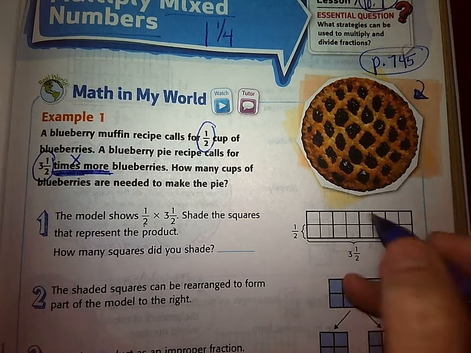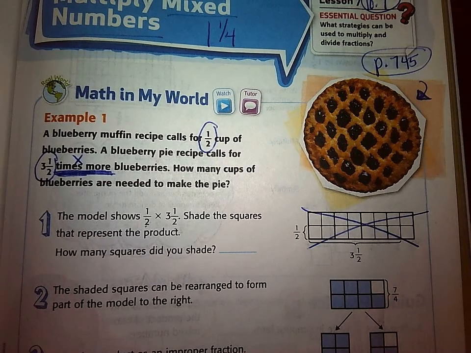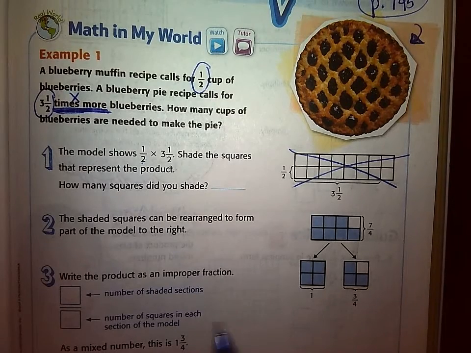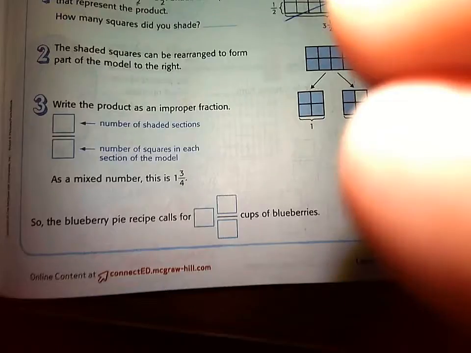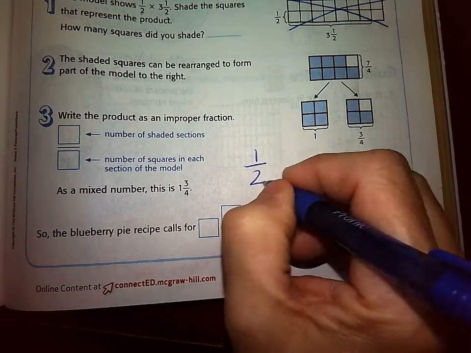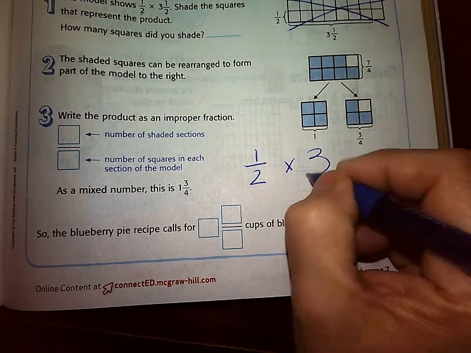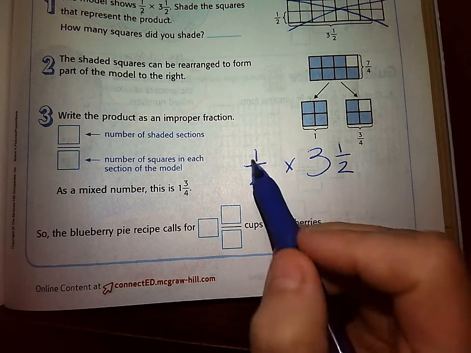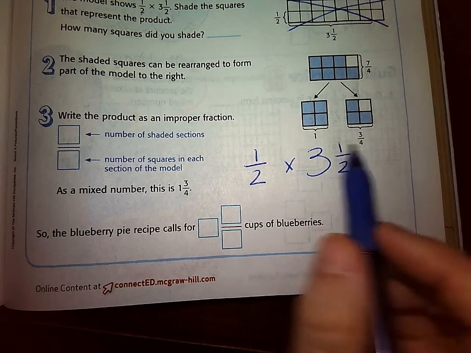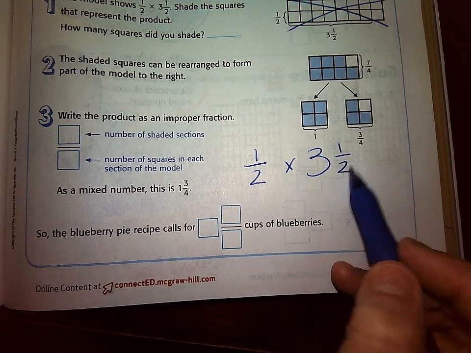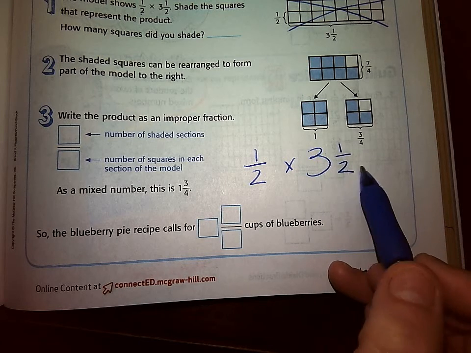I'm going to skip the model because I told you that we didn't do the modeling. So we're just going to keep working through this not as a model. I'm going to use this space down at the bottom to show you how to do it. So 1/2 times 3 1/2. Remember, when we do multiplication, we multiply across the numerator and across the denominator, but we got this big whole number in the way. So we're going to convert this to an improper fraction.